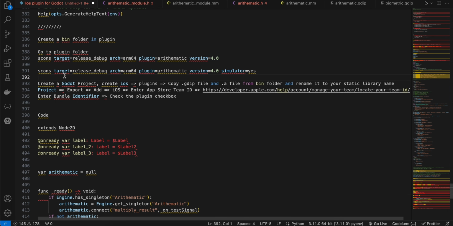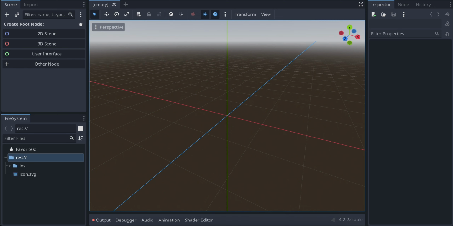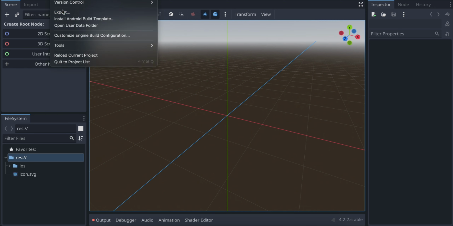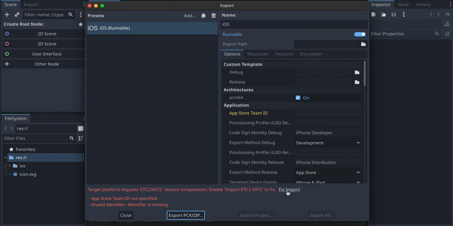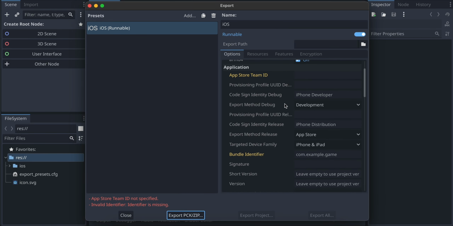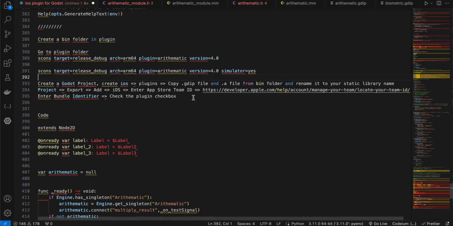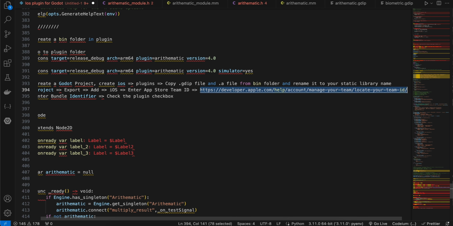Once that is done, what you will have to do is go to export, add. So go to your Godot project, export, add iOS, click fix import. Firstly, to get the App Store team ID, you can go to this particular URL which I had shown last time as well. This particular URL will guide you on where to look for your team ID.